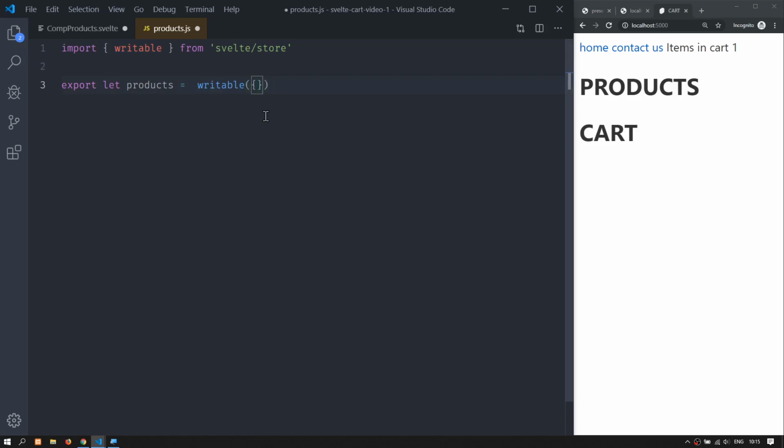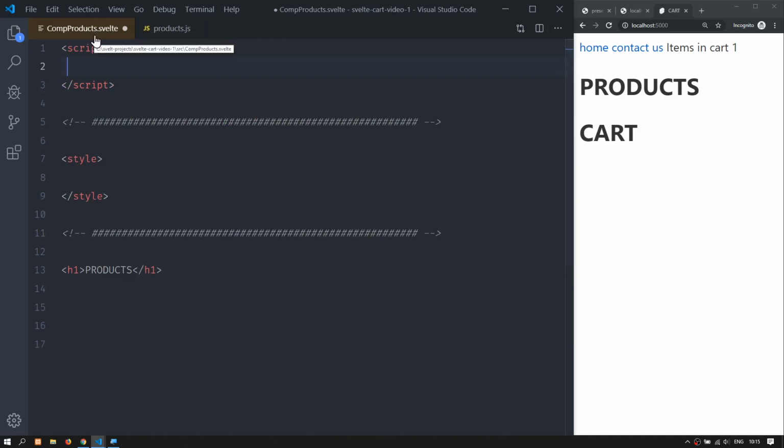You can put a JSON object. You can also put an array with JSON objects in it. So now I have my products and they are ready to be used. Over here inside the products component, I want to use them. So what I need to do is check that file.